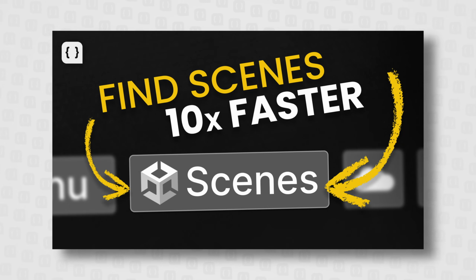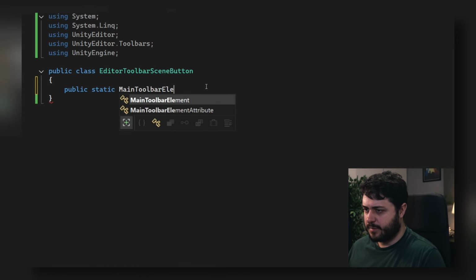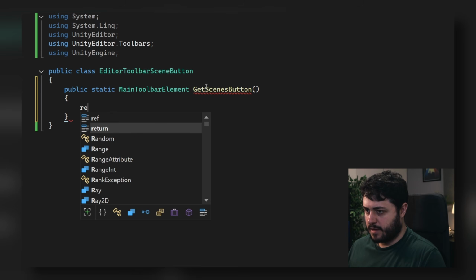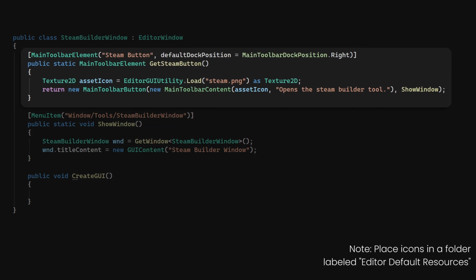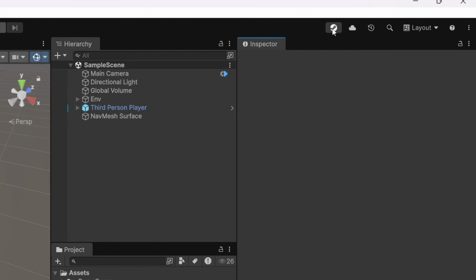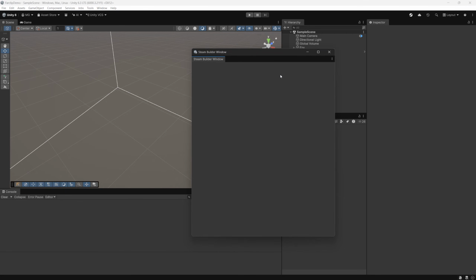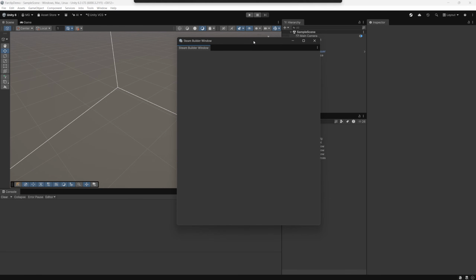I've already demonstrated in a previous video how to generate a button for the toolbar, so I'm going to skip over it here. I'll link the video below if you want to learn more about that, but essentially we use the same process from that video to create a button up here with our Steam icon, and have it open our new editor window we just created.